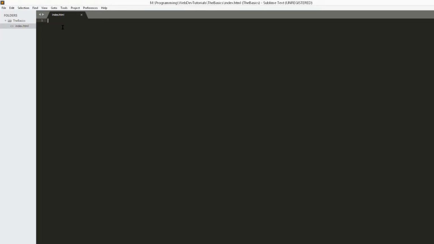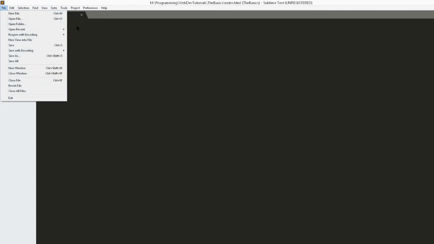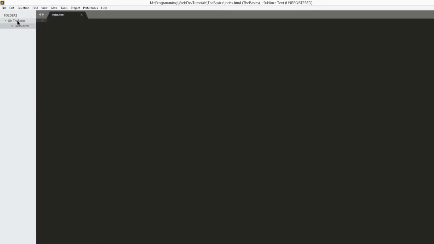So it's written in text editors, right? So you could even use Notepad for something like this. What I'm using right now is a program called Sublime. And what I did was I went to File, Open Folder, and the folder where I wanted to save my files is what I clicked on and opened it.